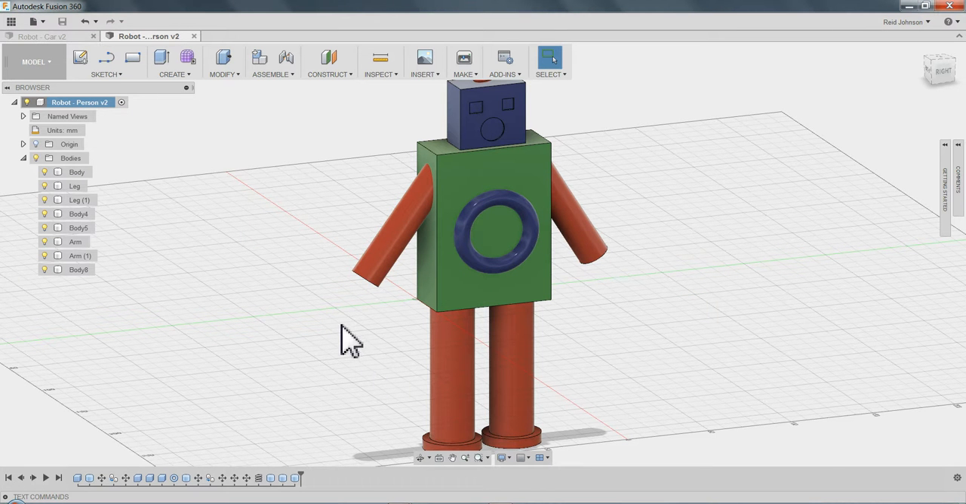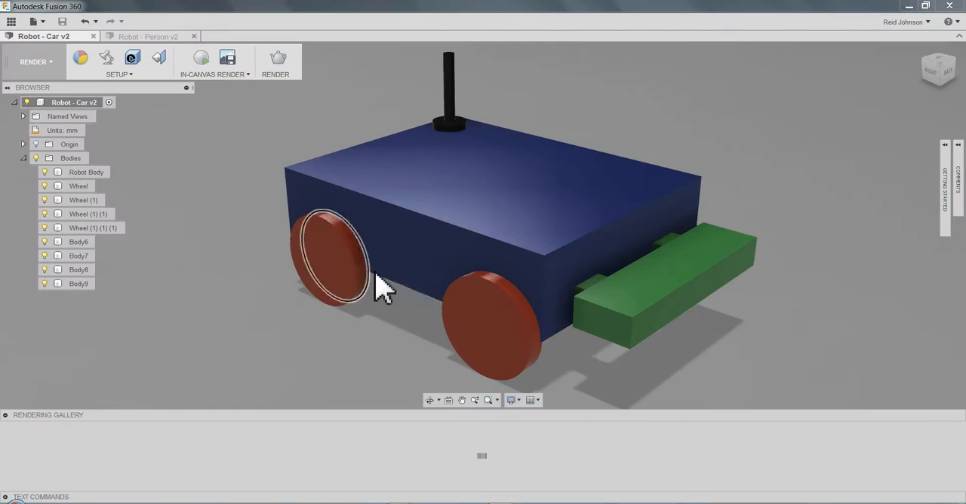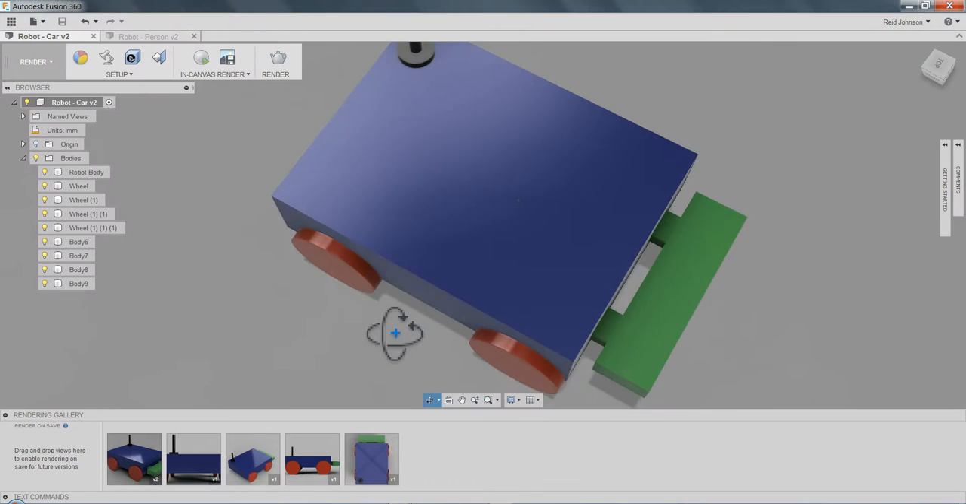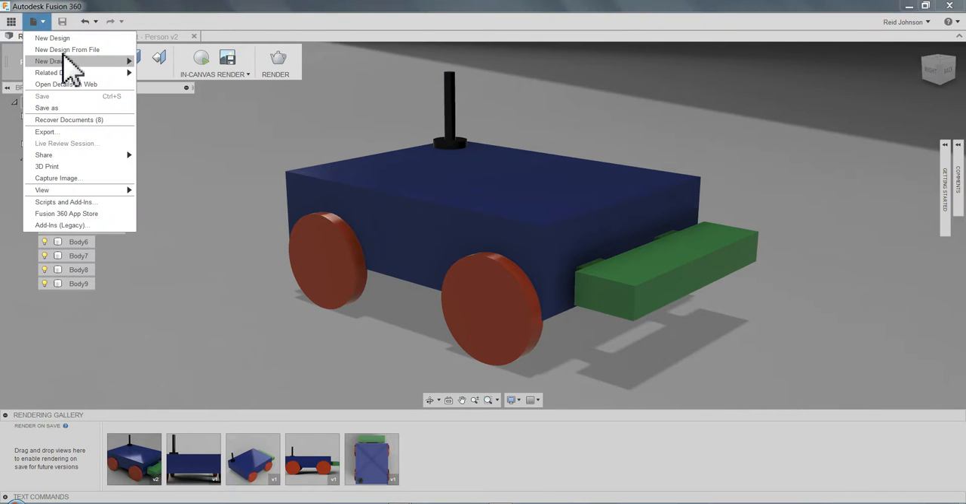You can see here the two robots I just showed, modeled in Fusion 360. And you use your creativity to create your own robot. I'll give you a couple tips for this.